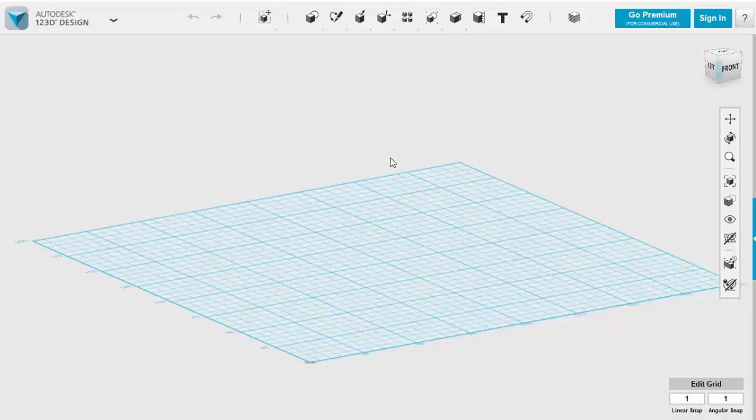Okay, so this is Autodesk 123D Design. You've got a grid interface here. One of the things that's important to realise is you've got what's called a viewing cube here. This allows you to move this grid.